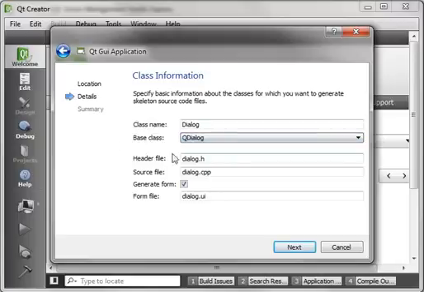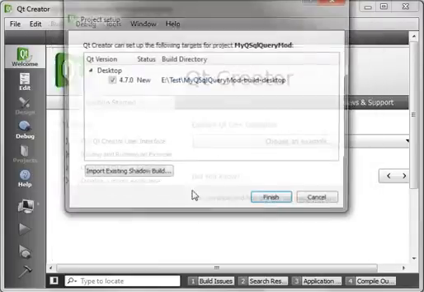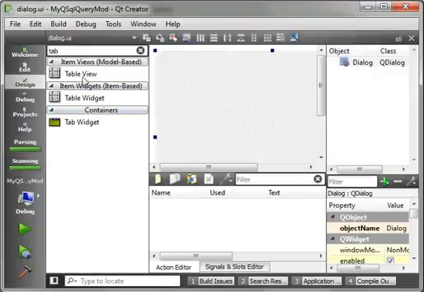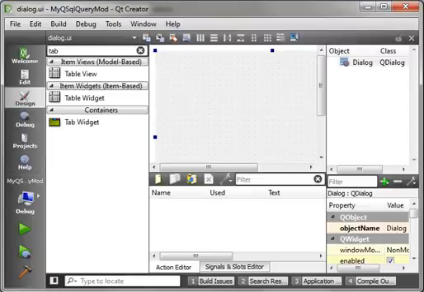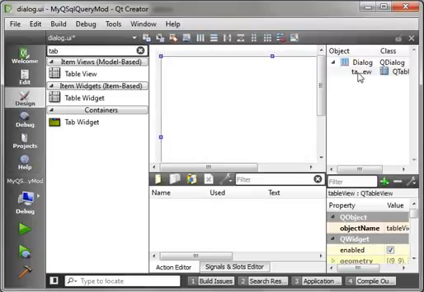And then we'll say QDialog. And next, finish. And we're going to have a very basic layout here because I'm pressed for time. We're going to throw a table view out there.